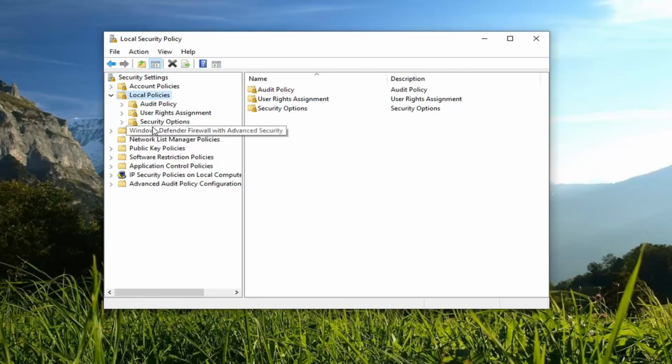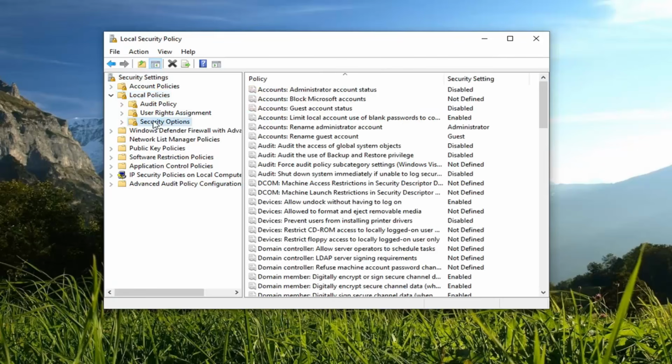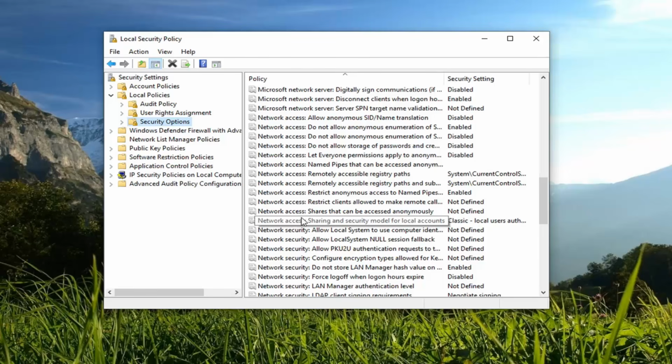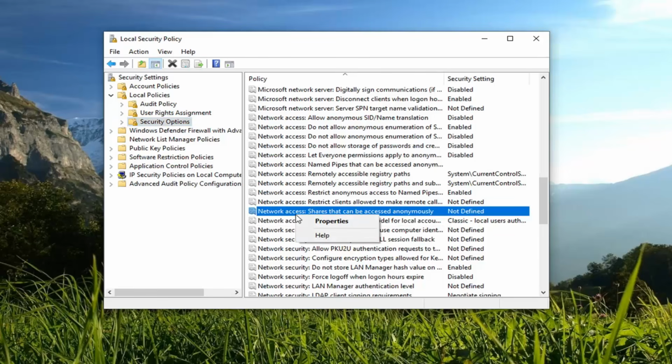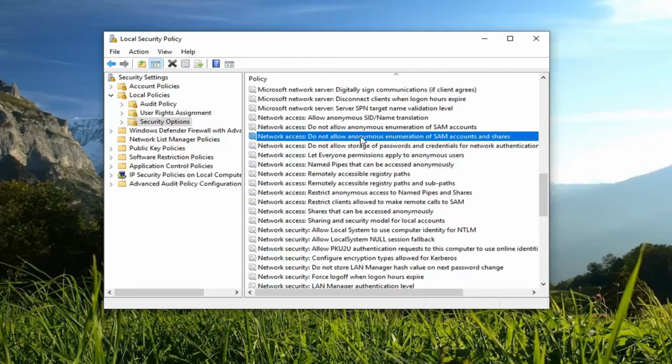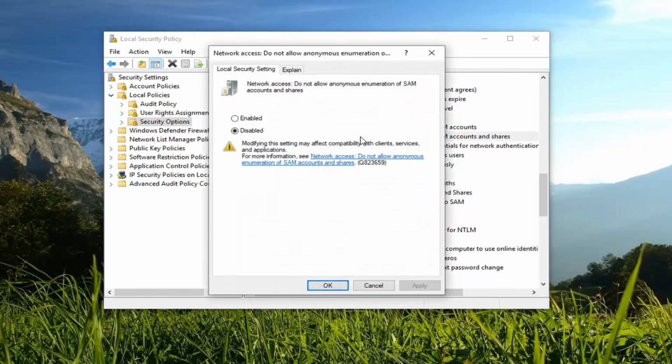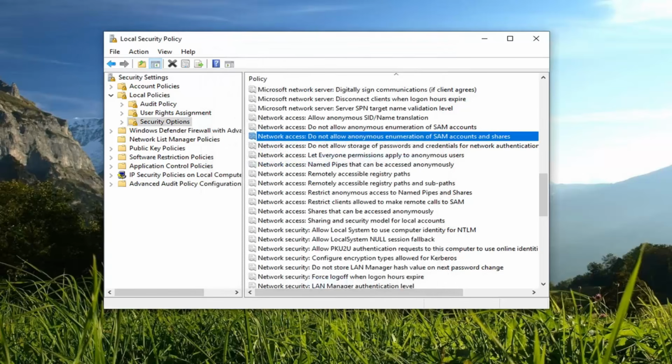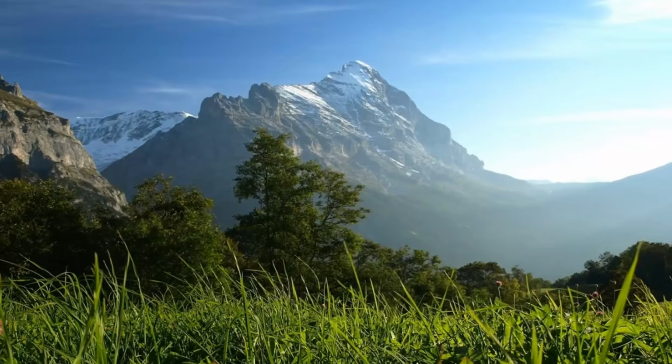And now you want to left click on security options. So just left click on the folder one time. On the right side you want to scroll down until you get to network access. And you want to look for something that says do not allow anonymous enumeration of SAM accounts and shares. So it looks like it's up here a little bit. And you want to go ahead and double click on it. Make sure it's set to disabled here. Left click on OK. Once you're done with that, you can close out of here.